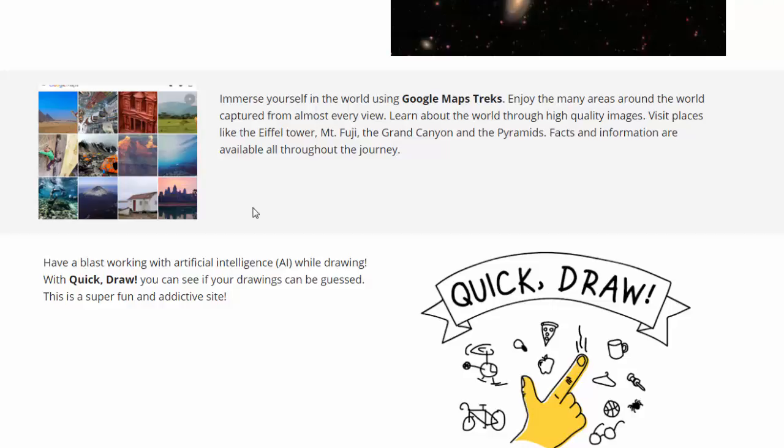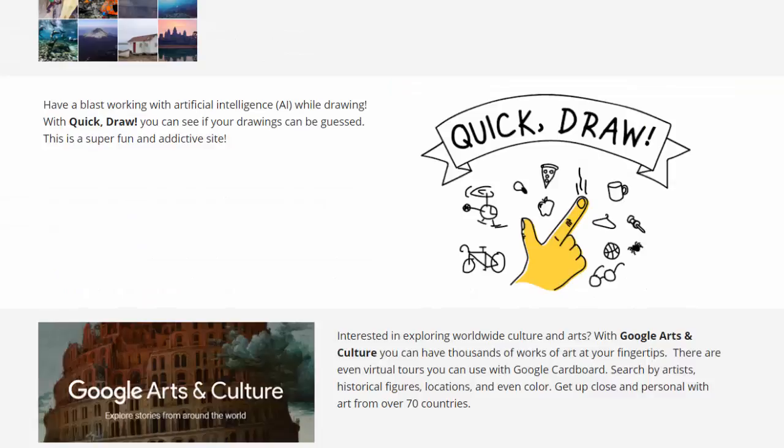And along the way in Google Maps Treks, there's actually instruction all the way. So you get facts and information as you go. So click here, see if there's an area you're going to be studying with your students or just one you're personally interested in, and learn more about it and actually get to experience being there. So even if you don't have something like Google Cardboard, you can actually get immersed in that area of the world. So let's talk about Quick Draw.